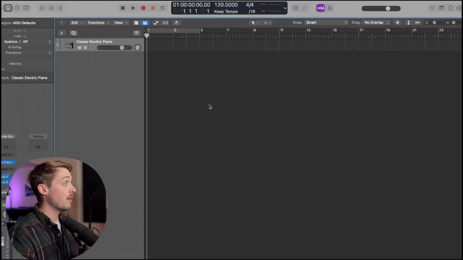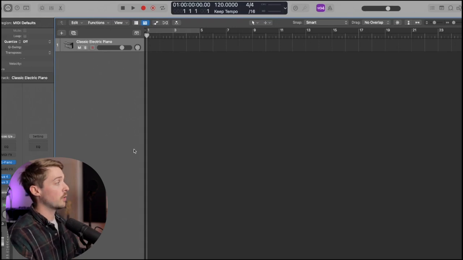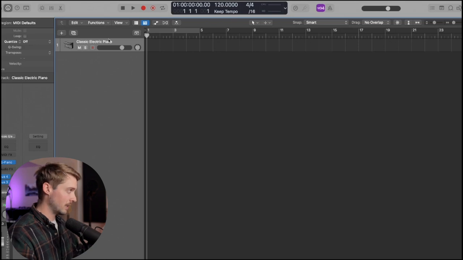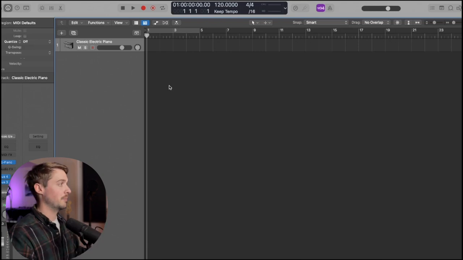But let's hop in. Here I've opened a new Logic document and included one software instrument. The first software instrument and the default software instrument of Logic is the classic electric piano. Now for me, the classic electric piano is really great at just getting my MIDI ideas down from my piano right here and onto my computer. I really do like keeping the electric piano involved, but there's also another instrument I like to have in my templates.